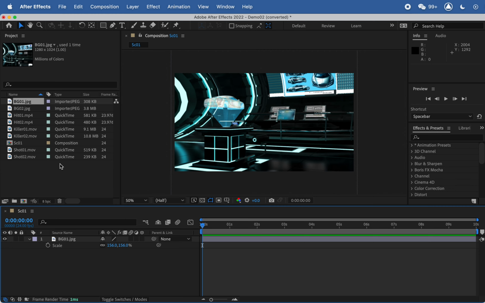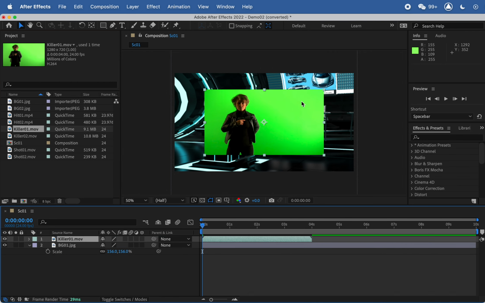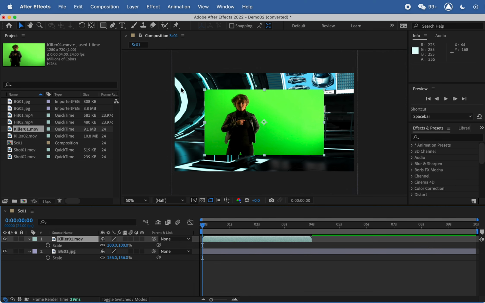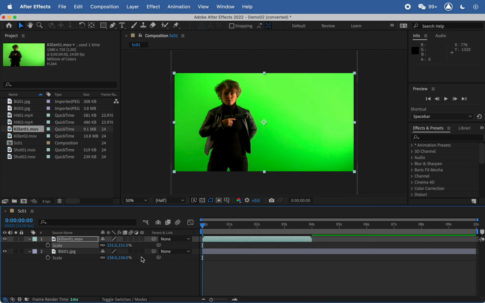Okay, and then we have to work on our character. So let's bring our first actor in here. You can see that the dimension also doesn't match our composition dimension, so we're going to scale her up. If you put 150 here, it should perfectly match the scene, because our keyed video is half of our composition's dimension. Okay, so now our character has a green color background.